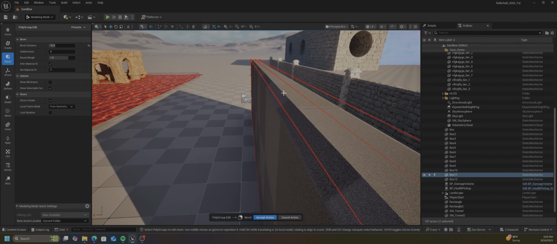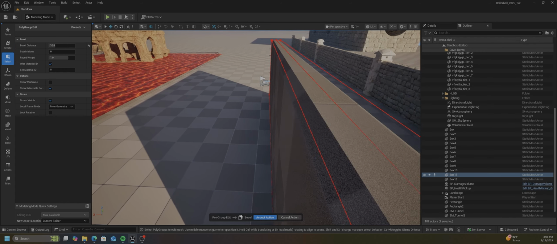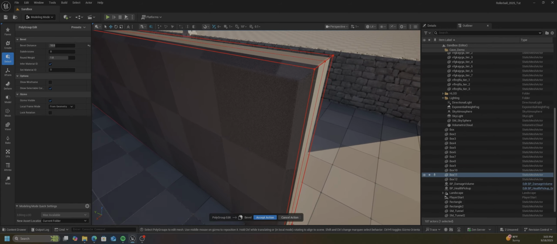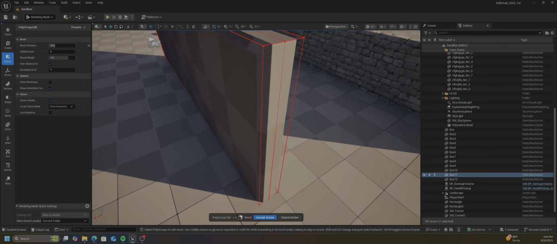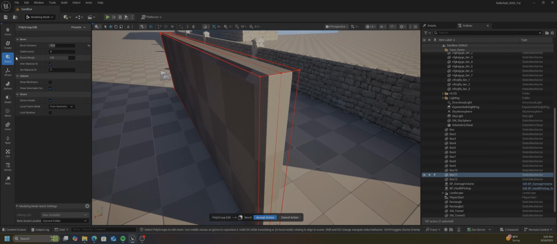I have my bevel distance set to 10 to give me this kind of decent angle right here. And since I made this wall, actually the wall is the same width. You know what, I'm going to leave it at 10. So I set mine at 10. By default, I think it's 4. Yeah, it's 4. But for the size of this wall, 10 will work just fine.